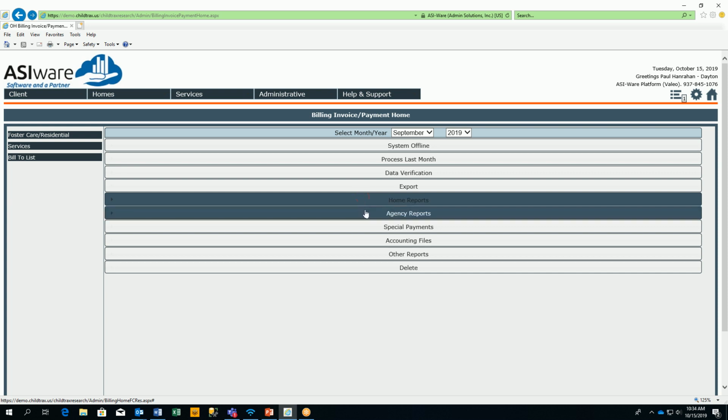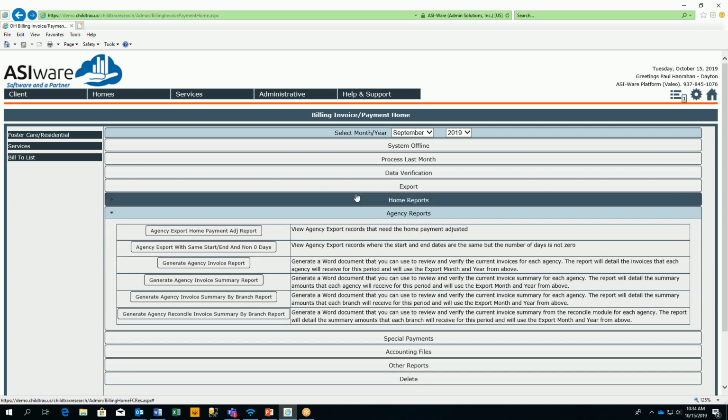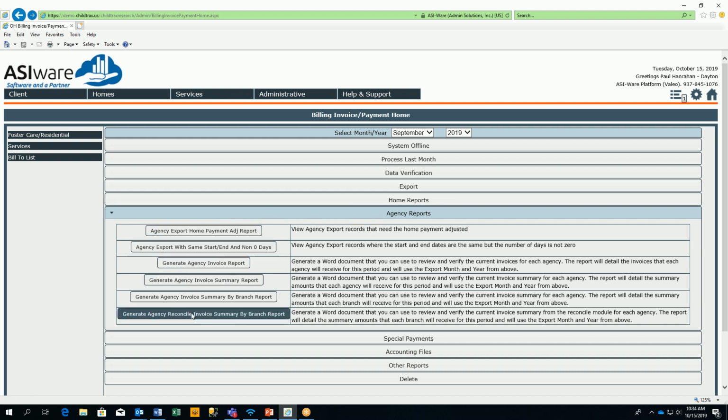The next thing we're going to look at is agency reports. Expand that out. Now there's a bunch of them here. Most people only use these 3.